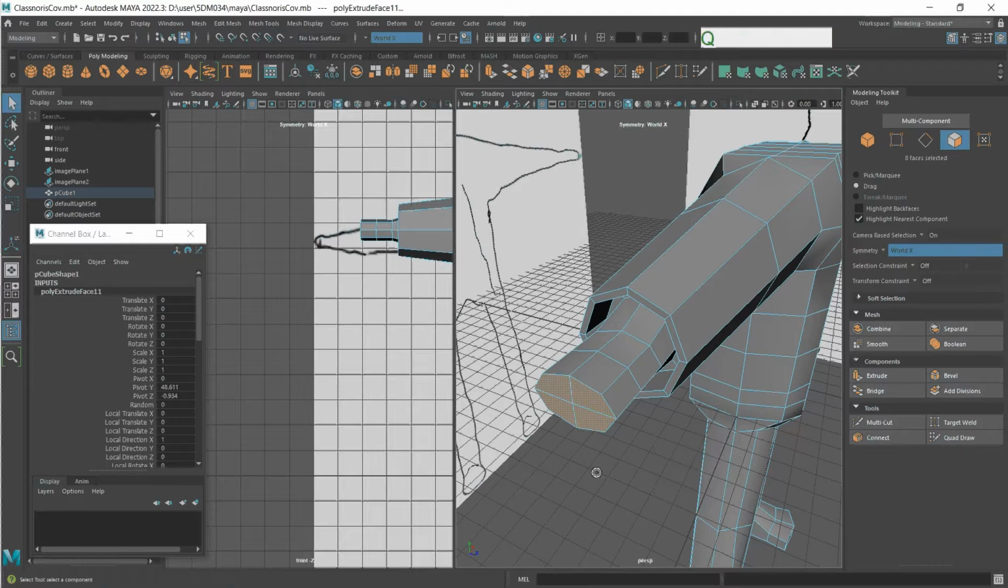So Q to clear the extrude, R, scale it down top to bottom. Oh, now it's having one of its moments. Let's just see if there's something stuck in here. There is.